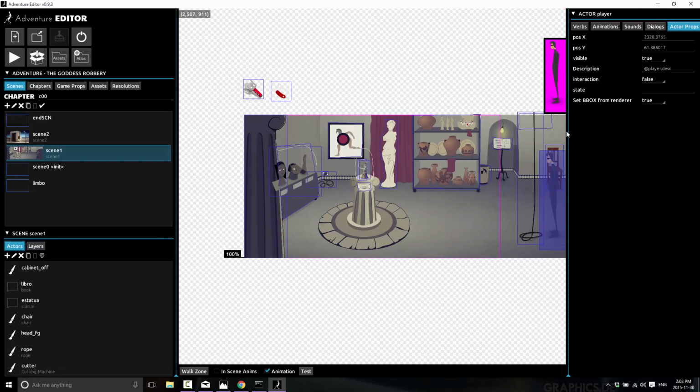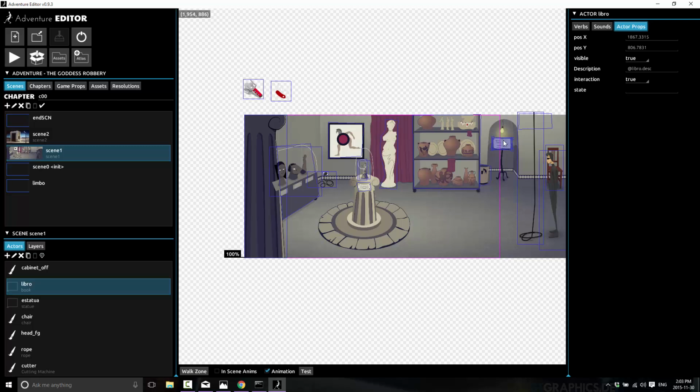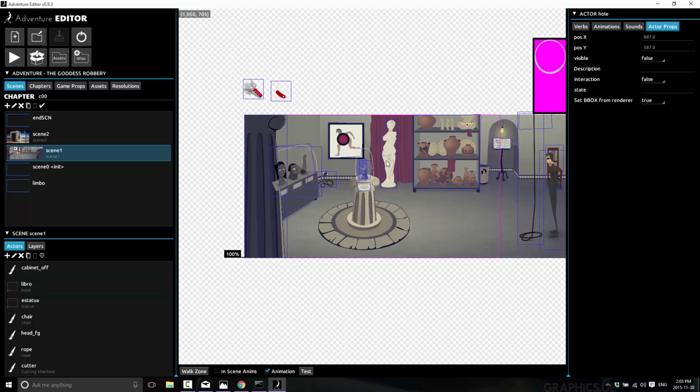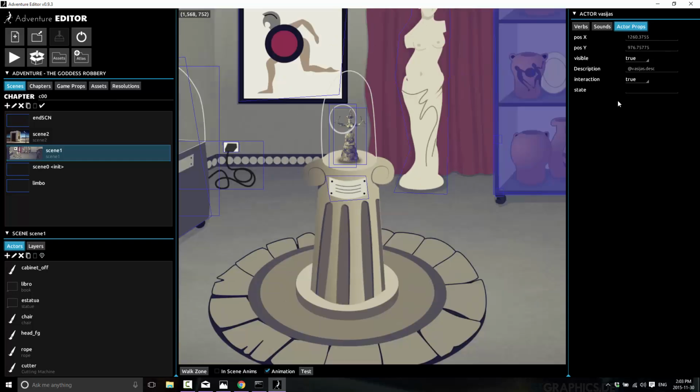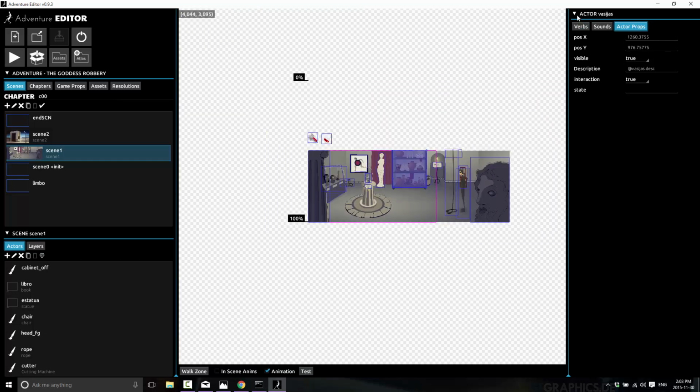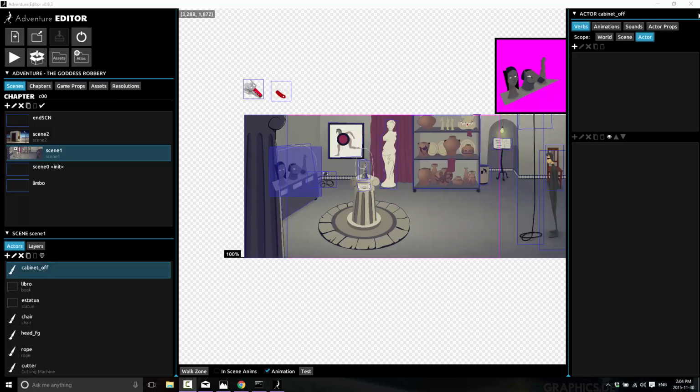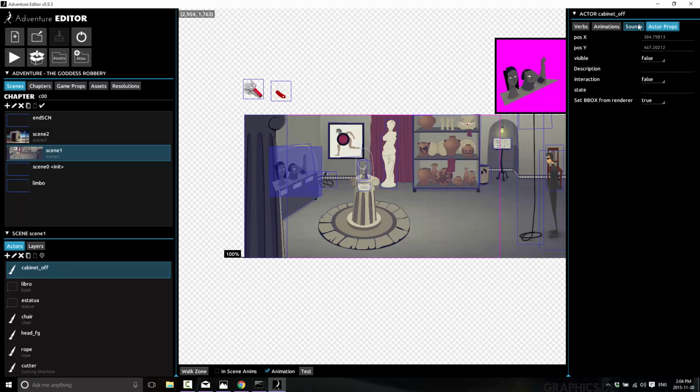Here, let me just maximize that again. The description, string, etc. for that character. So each particular thing will have its own set of properties, as you can see. It's the simple stuff, mostly the world placement and what the thing is called. Next up, let's go back to my scene. All right, so across the top here, that was actor properties we just looked at.